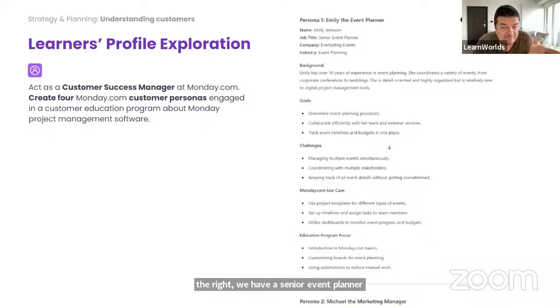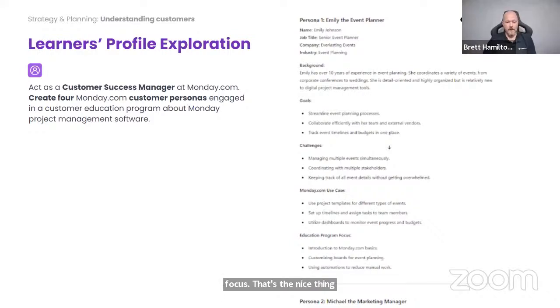As you can see here on the right, we have a senior event planner, Emily, and then we have the Monday.com use case, which says use project templates for different types of events. You have to set up timelines and assign tasks. These are the things that Emily has to do as a planner. And then you have the education program focus, so you understand where your ICPs essentially want to focus. That's the nice thing. And then you can head on to the next slide.